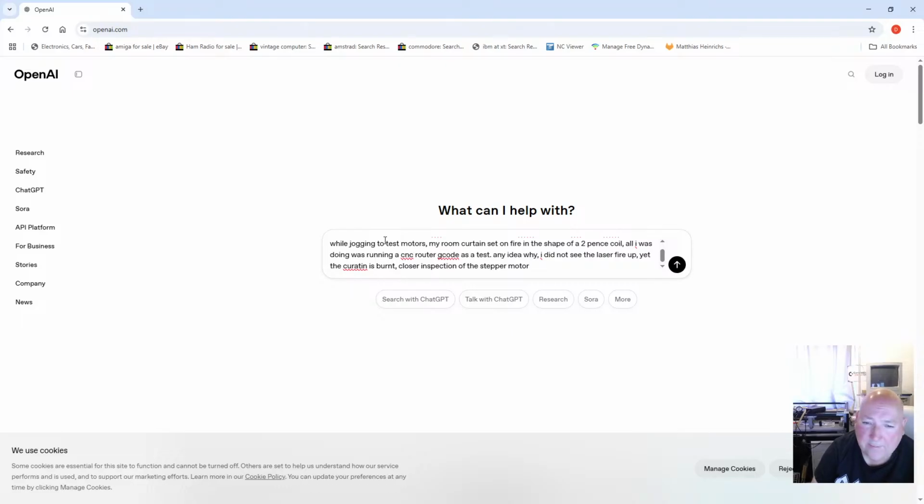Closer inspection of the stepper motor and wiring shows everything normal. I am using a Mini Gerbil V3.1.